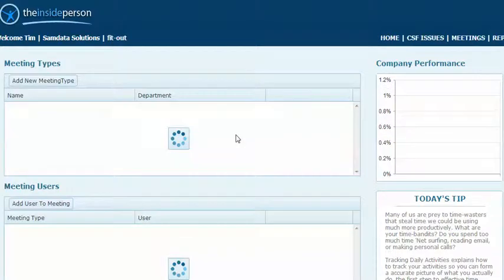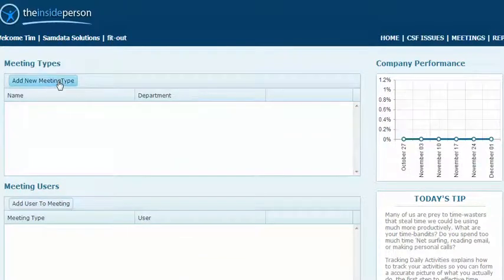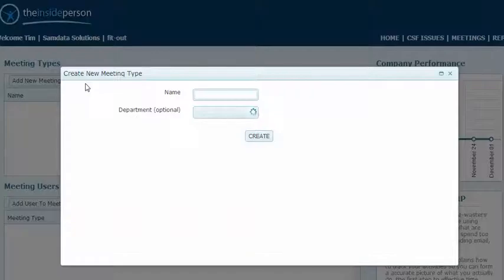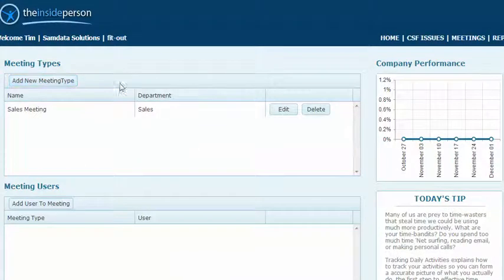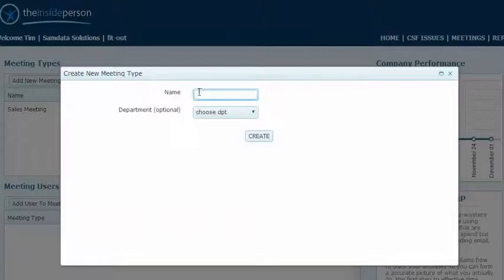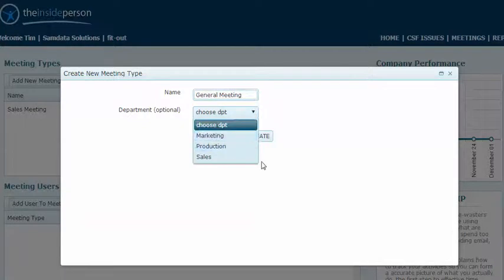The next thing we'll set up is the meeting types of our company. To add a new meeting type, say the company has a sales meeting, obviously that belongs to the sales department, and say the company also has a weekly general meeting that everybody is expected to attend, so general meeting. Now we won't give it a department because obviously it's a multi-department meeting, so leave that blank and hit create.